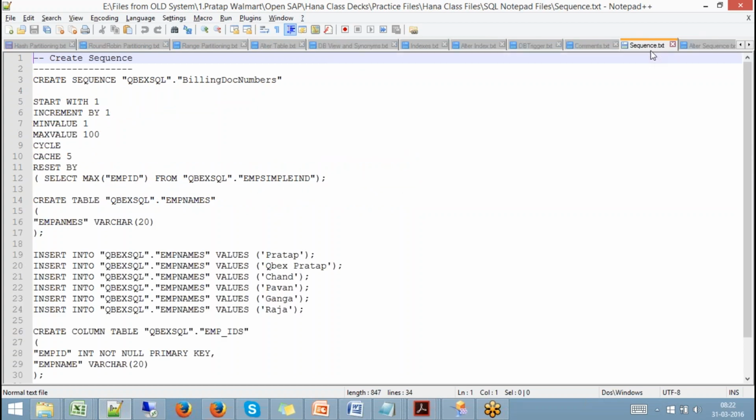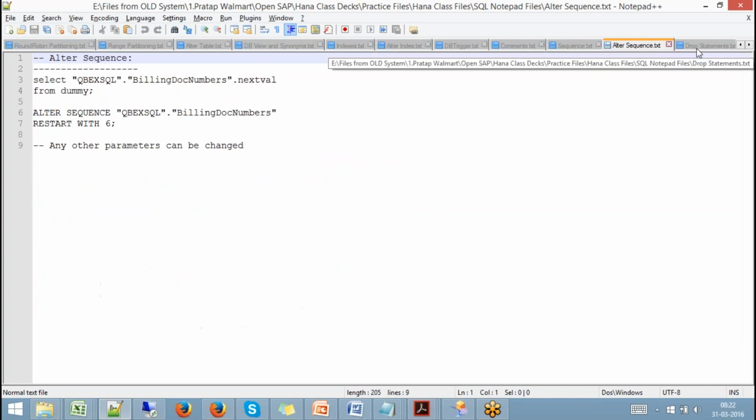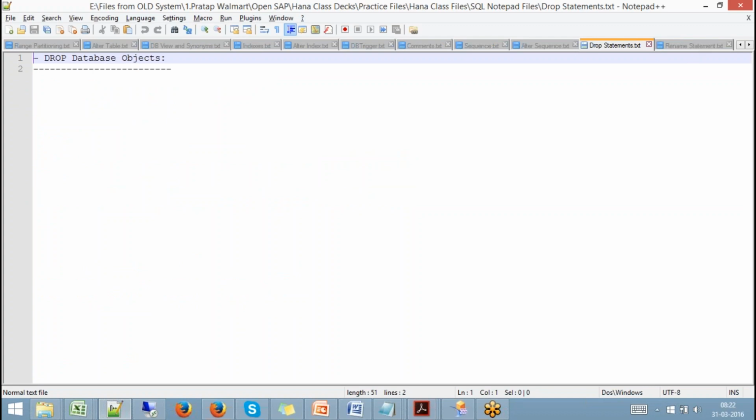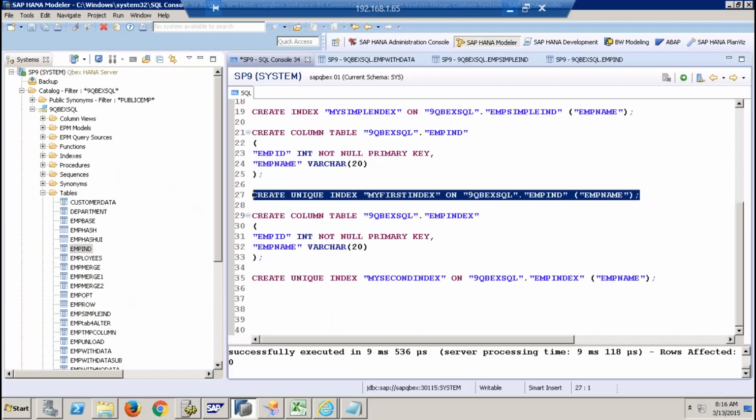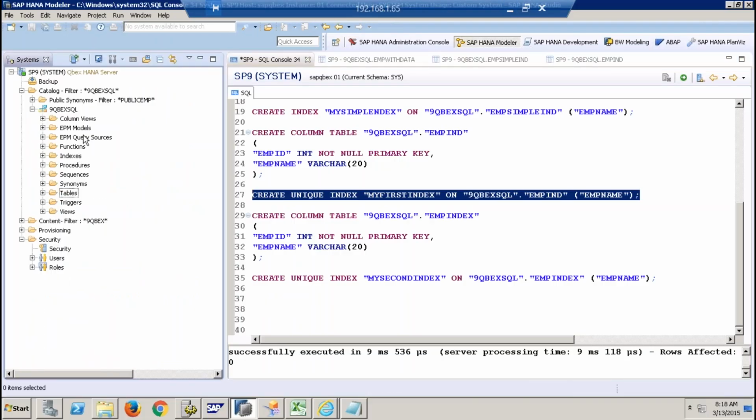Then we have sequences, then the drop. So pretty much we would have touched this, and then we'll touch on procedures, functions, and the columns. You get the idea about every database object. Then we can get into DML statements, data manipulation. Then we'll get into procedural statements, scripting, and that's how we get it.